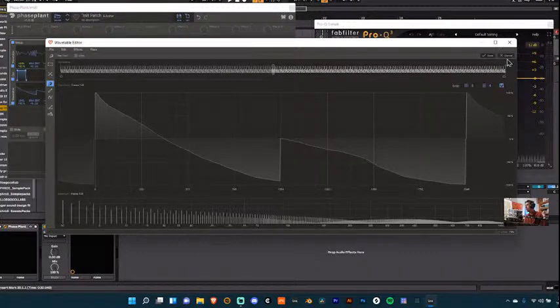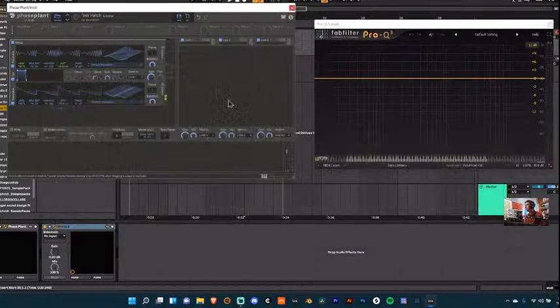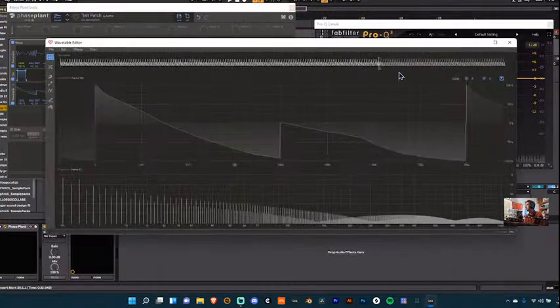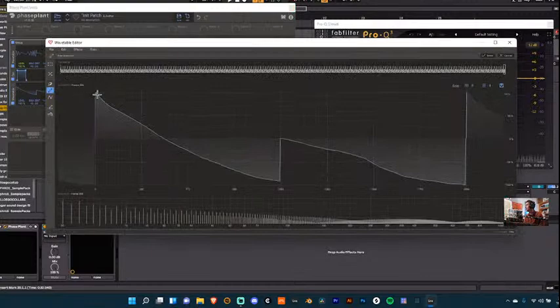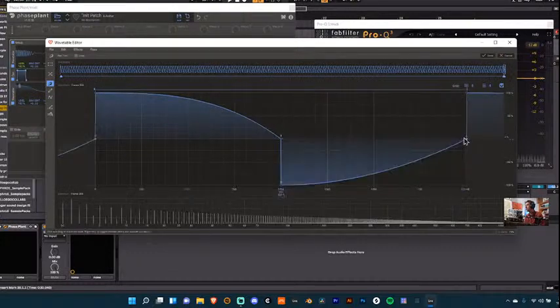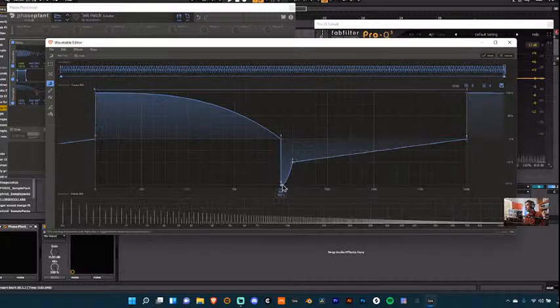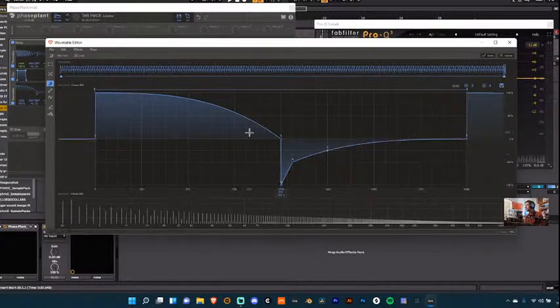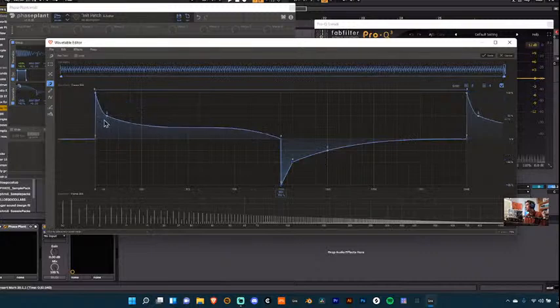Oh, wait. Did we get the effect? It gave us the wrong effect here. Hold on. Select it all, and then what we had was this. But maybe we curve it like this instead. So it's kind of an exponential shape. Something like that.